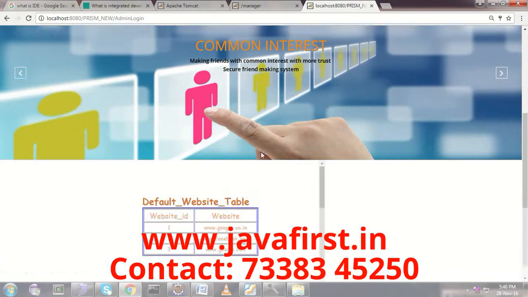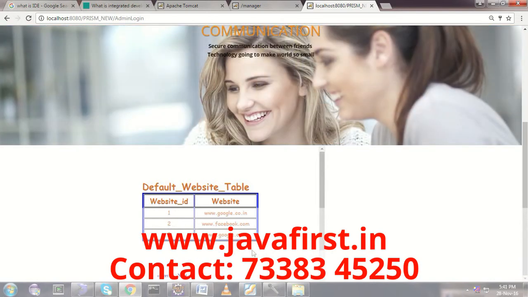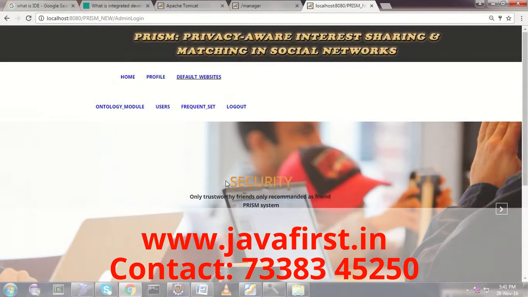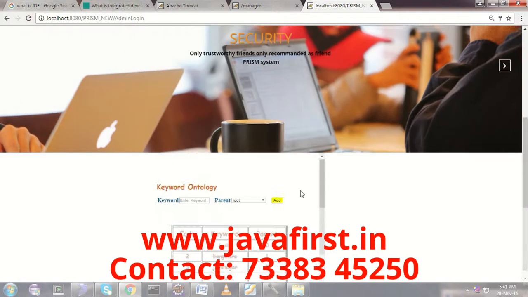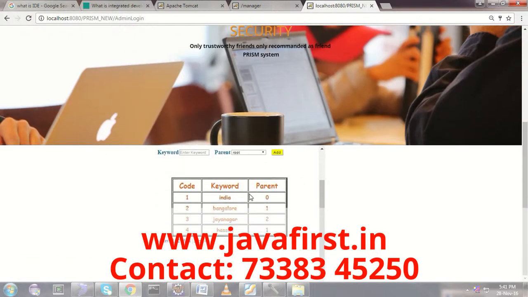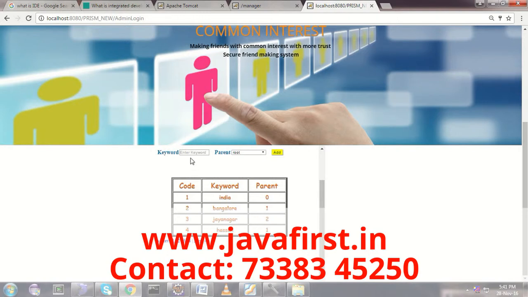Then default websites. We are keeping some default websites. These are our default websites. Usually all users go with google.com, facebook, like that. So ontology module, as I said, we are keeping an ontology module. Ontology module is nothing but the technique of parent-child relationship.